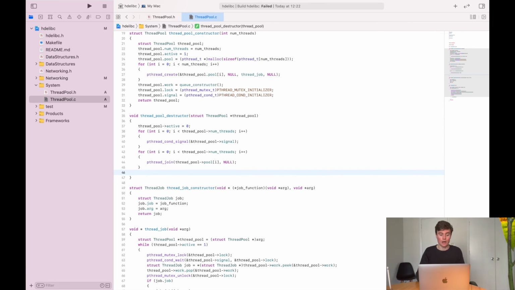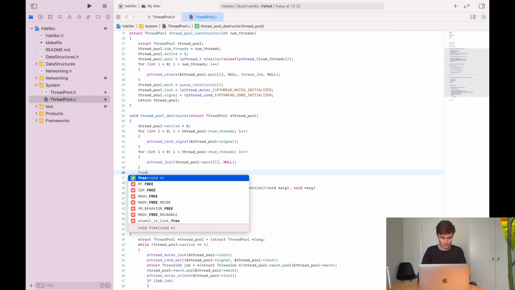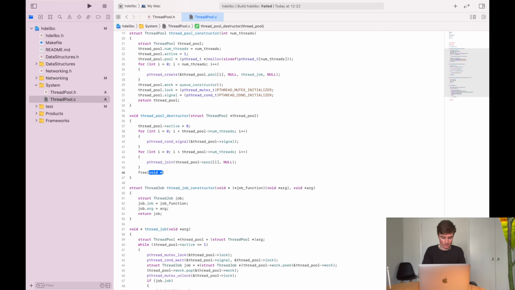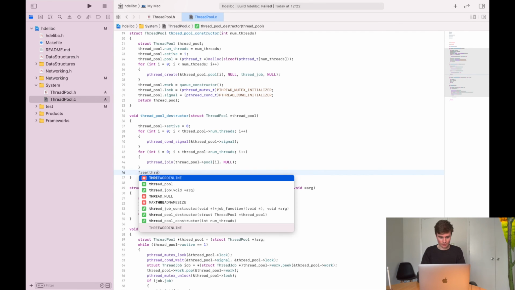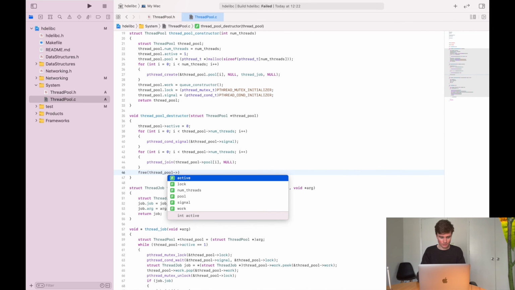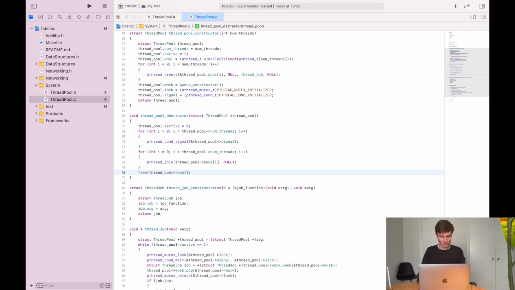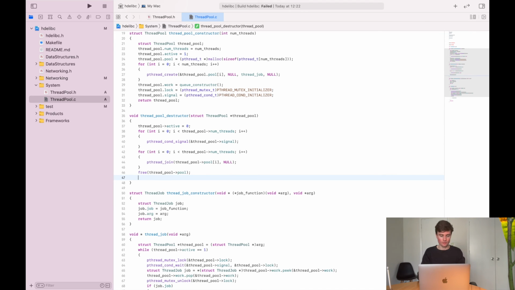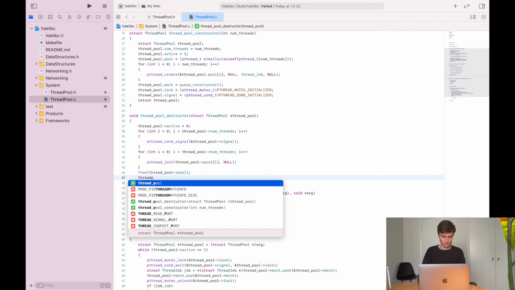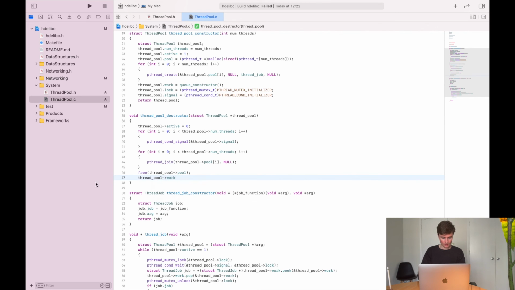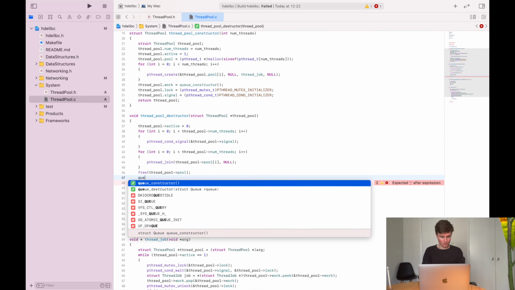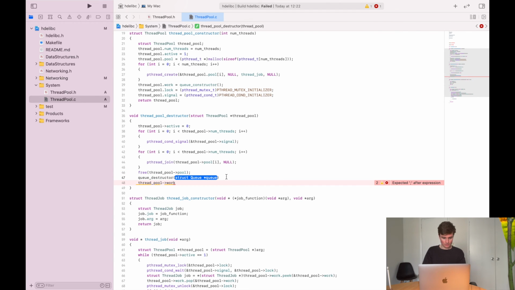Now that they are finished properly, we can free the thread pool's memory. So we'll say free, and we'll pass it, we don't need the address of, we can just say thread pool. And then we are going to call the destructor on the queue. So thread pool work, and that actually needs to be passed into our queue destructor, passing it thread pool work, and we want the address of that.